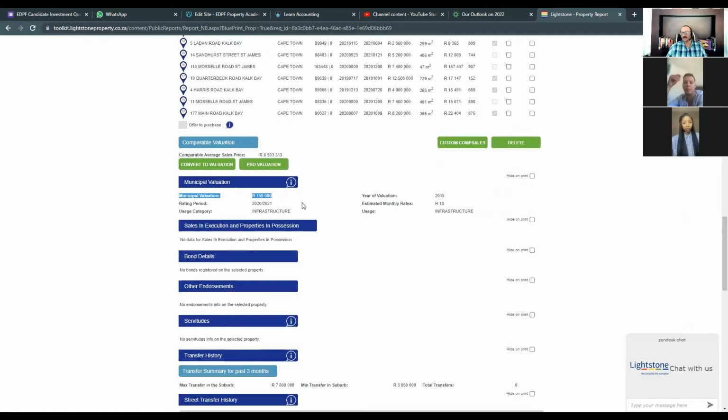Currently, it's 150,000 Rand only because it's owned by the municipality. They obviously don't want to pay themselves a lot of money. So they valued the property at 150,000. But if it had been privately owned, it would probably be sitting at about 4.5, 5 million Rand, because then obviously the municipality would get some good rates and taxes out of it. But you can see the municipal value of any property using this report.